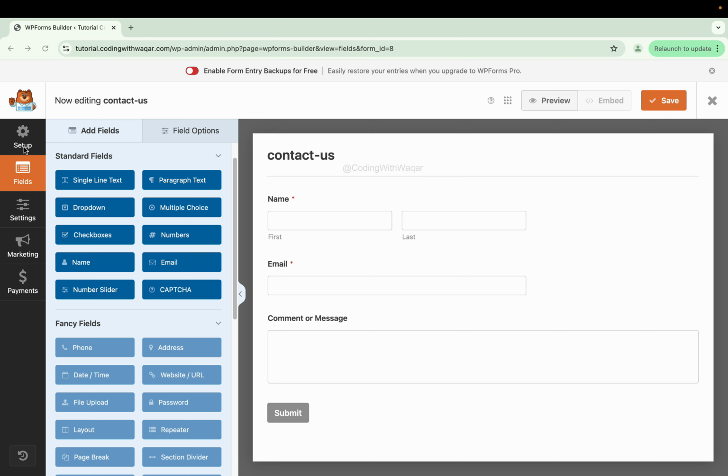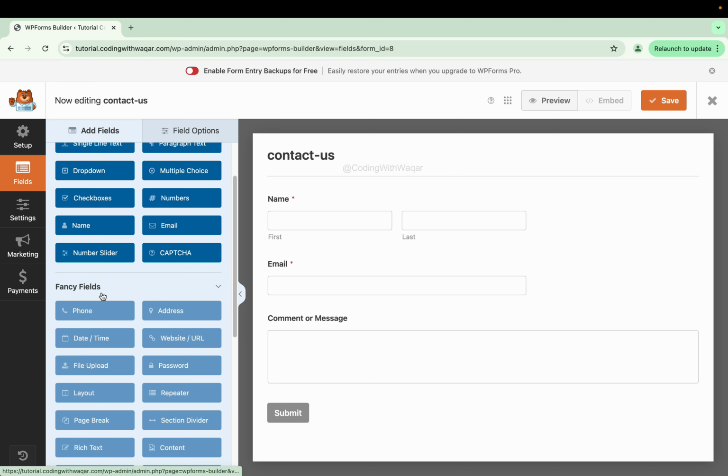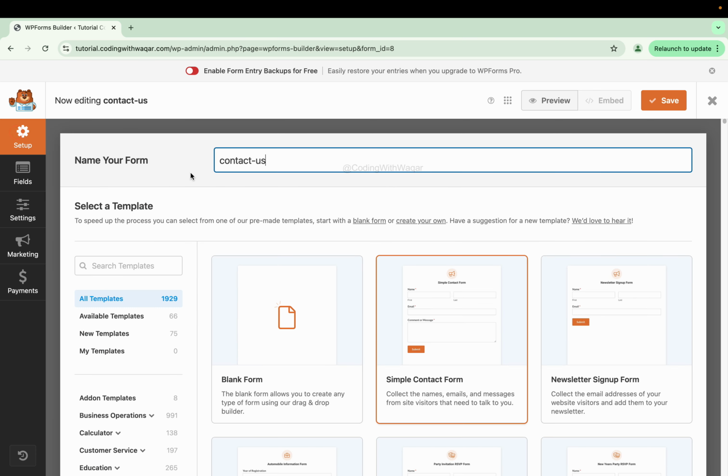On the left side you have setup, fields, settings, marketing, payments, and here in the fields option we have the option of adding the fields that we require in our contact form, like single line text, paragraph, multiple choice, numbers, email, and these are the fancy fields that come in the pro version. You have to buy the pro version of WPForms. And in setup we have our contact form name and the template that we chose before, the simple contact form. Let's go to the fields option.